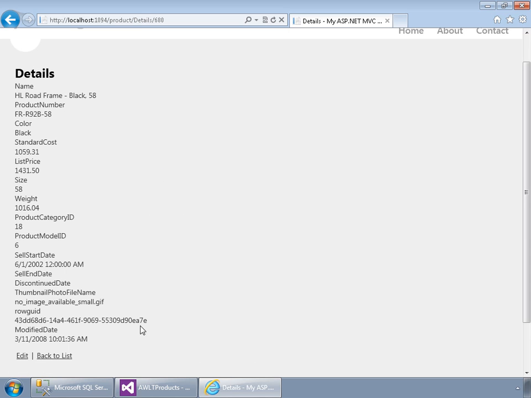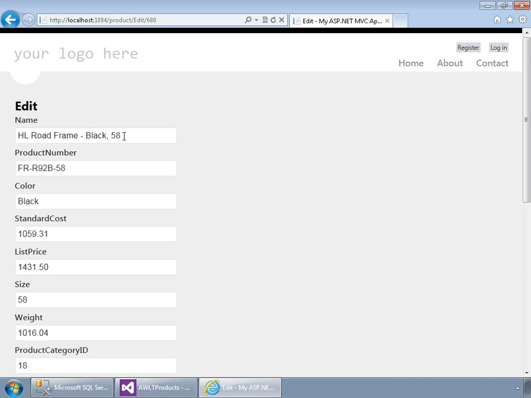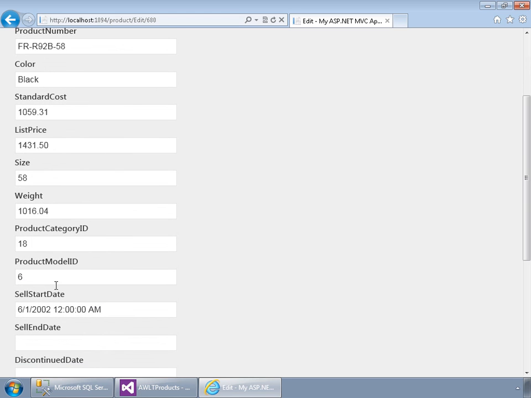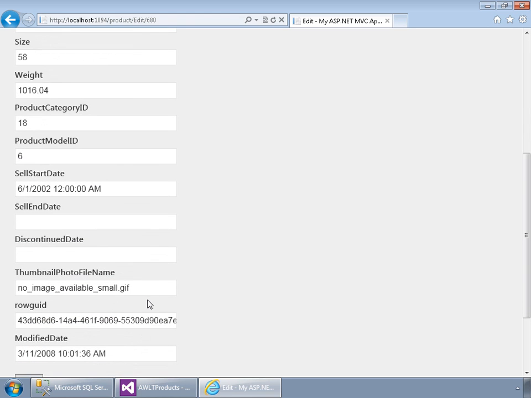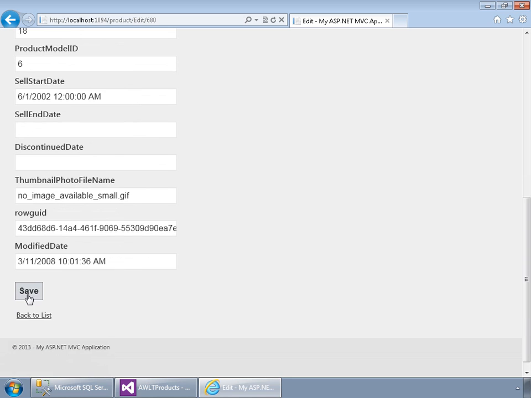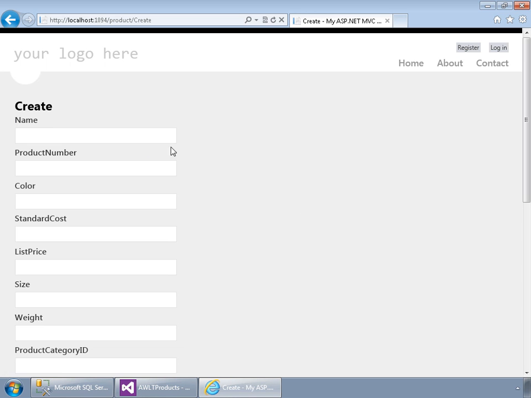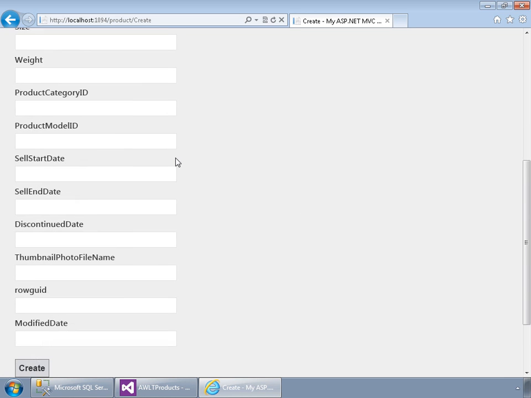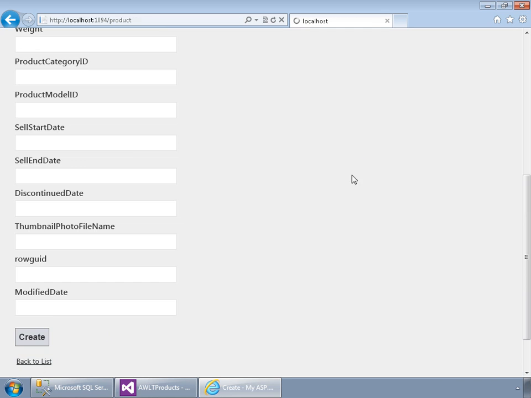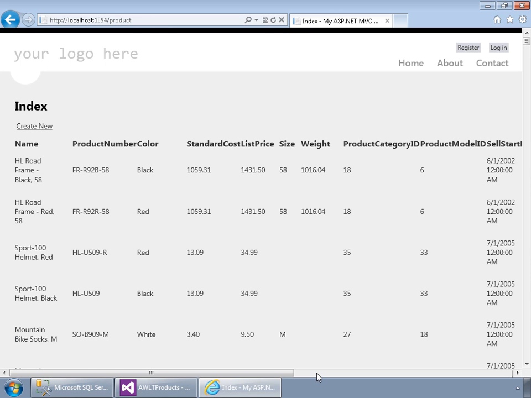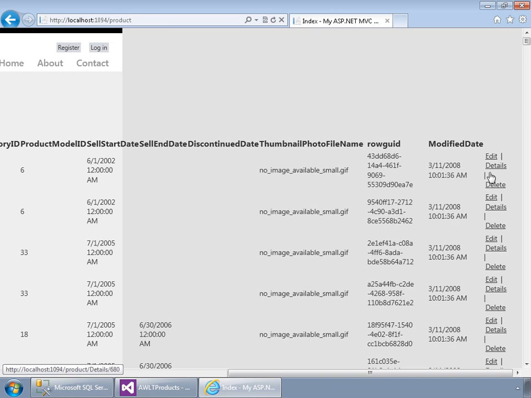So from this detail screen, I'm also going to go ahead and click edit, make sure this works. So here we have all of our columns coming from the database. I'm going to go ahead and hit save, make sure that works, which it does. If we click new, it gives us all of our empty columns. I'm just going to click back to the list, and lastly, we're going to make sure our delete works.